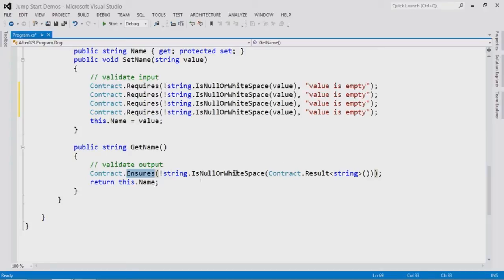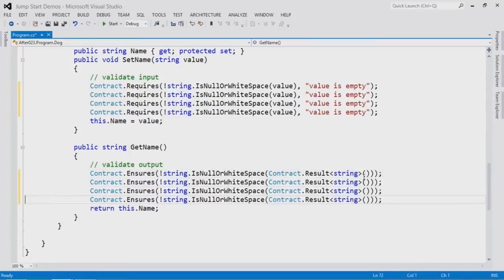Contracts have a neat method in their namespace called contract.result, which is a reference to what will eventually be returned by this method. It allows me to set up the contract here even if it's going to execute at runtime later. So here's the predicate, the same exact thing: I cannot return an empty string. I can't set name to an empty string, neither can I return it as an empty string. And just like before, I could create several different post conditions, all depending on whatever.